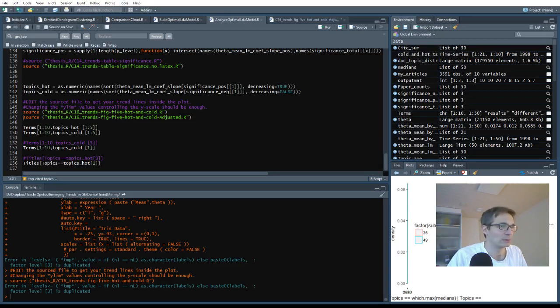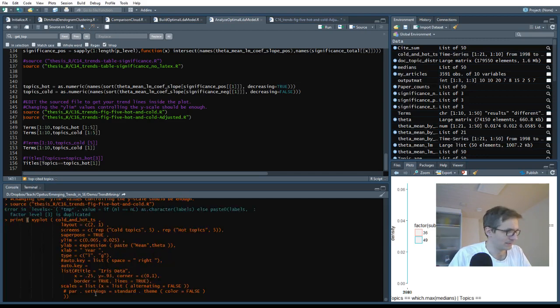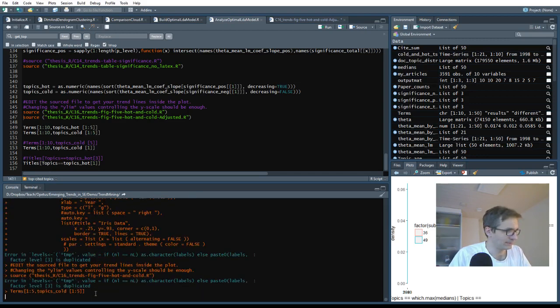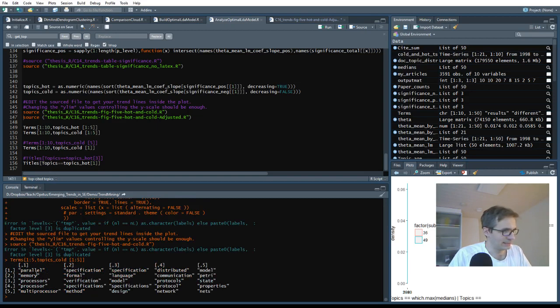So I have duplicate labels. Took me about 30 minutes to figure out why this is. It appears, if I look at the coldest topics, I have 5 cold topics. So first is parallel memory, then it's specification formal, specification language, distributed communication, and model Petri. And we can see that specification is top word on 2 of the 5 cold ones. And the plotting does not really like that. And in fact, neither do we, as we would have 2 specification and then we would not know which is correct.